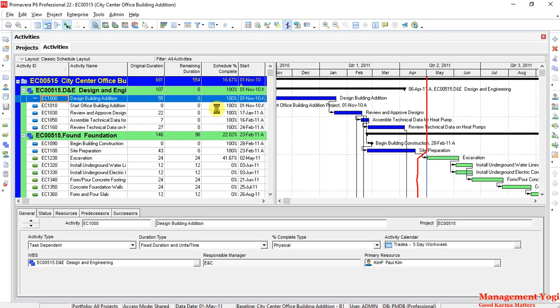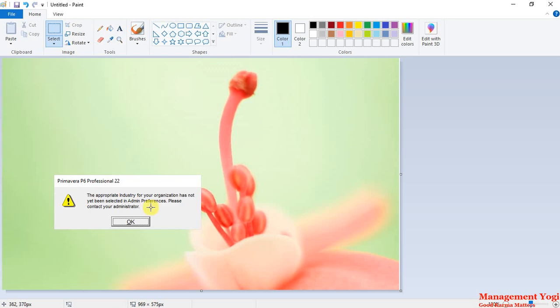Setting of Primavera P6. As we proceed with our Primavera P6 live lessons, we need to have some settings in the software. If you don't, you will get messages like this: the appropriate industry for your organization has not yet been selected in the admin preferences. So we are going to do some setting changes.